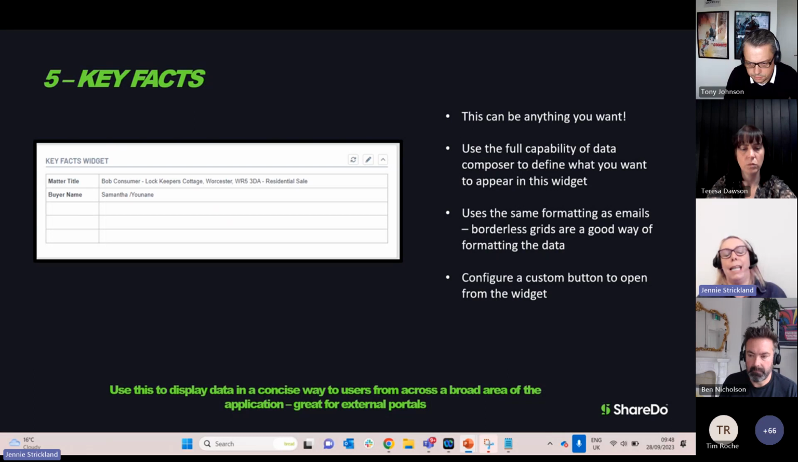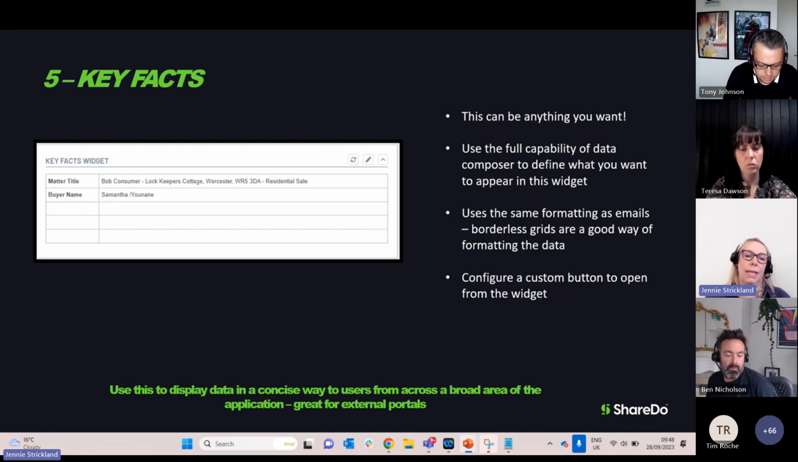Okay, key facts. So this is I think one of our favourite widgets. For those of you that have been with us a long time, the initial key facts widget was a predefined set of things that you could put onto the matter, things like the title and the statement of work reference. So the new key facts widget, again, has been around quite a while, but there are some places it's not been used, is really a completely blank page widget where you can use Data Composer to put on whatever you want.